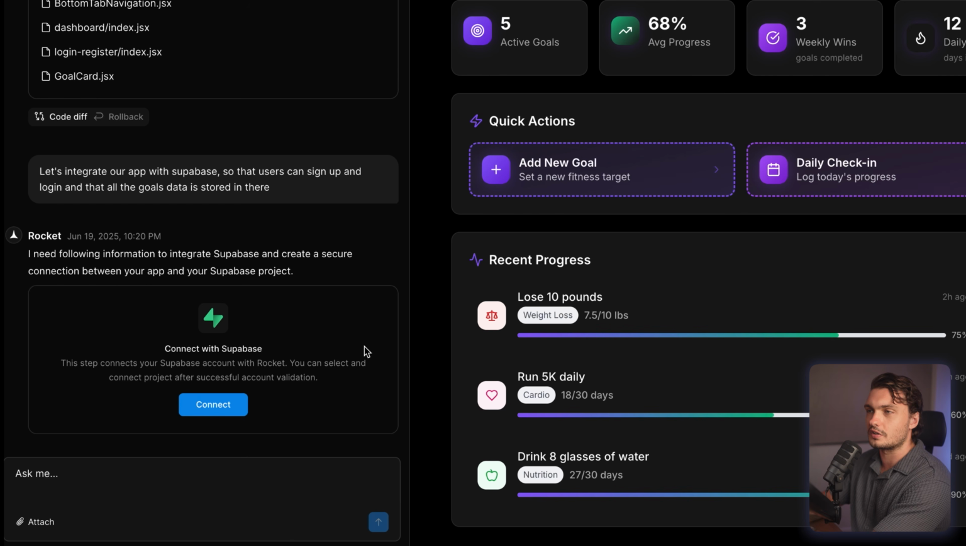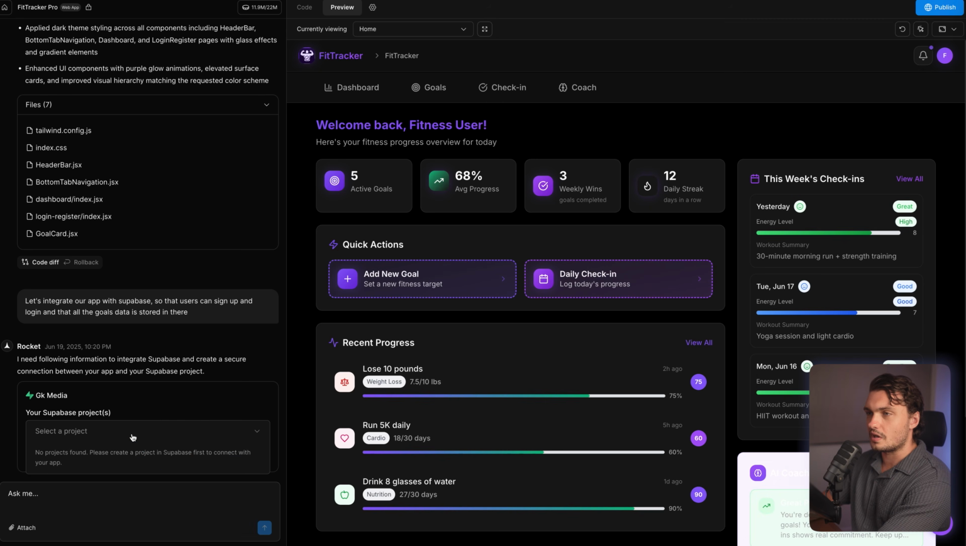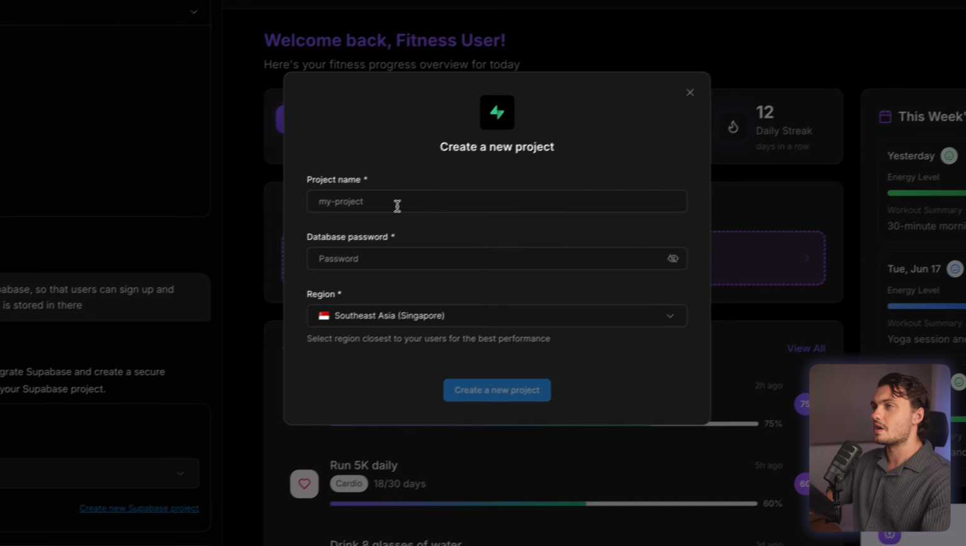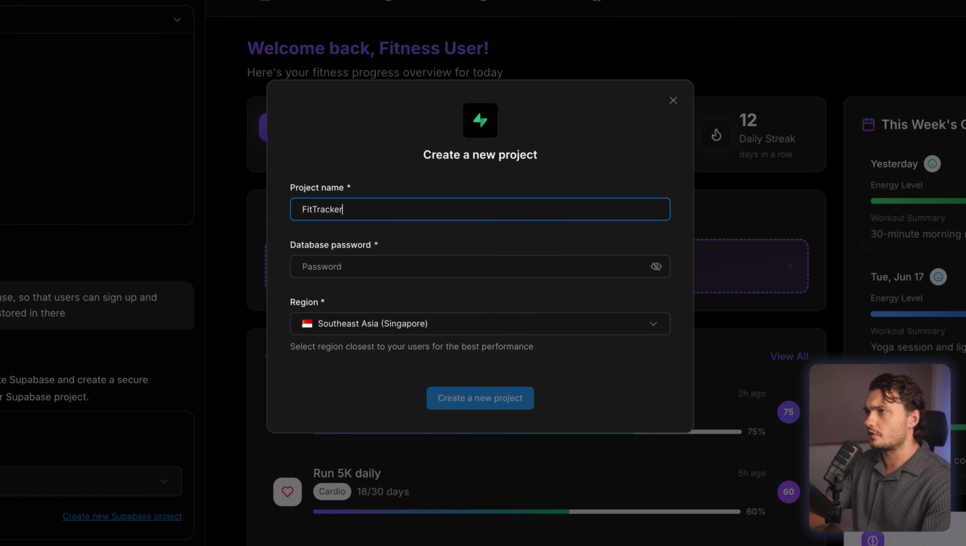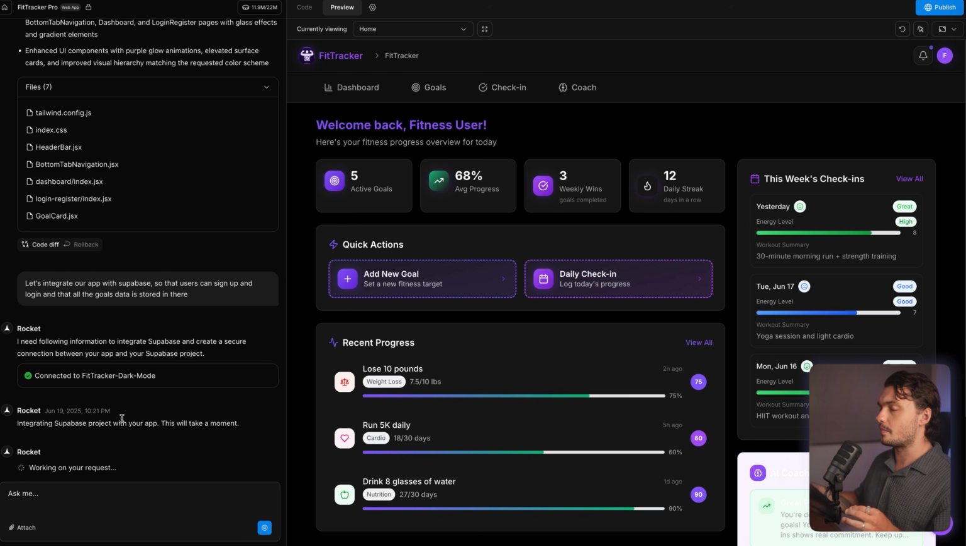In just a few seconds, Rocket detected our request and it asked us to connect to Supabase. I'm going to click connect. I will have to authorize API access. I have to choose the organization that I want to link here and then click authorize. And now here I'll have to select the project. I don't have a project created, so I'm going to click here to create a new project. I'm going to name it Fit Tracker, dark mode, set a password, then choose a region and click create new project. Now, automatically, this project has been linked and now Rocket is integrating our app with Supabase.